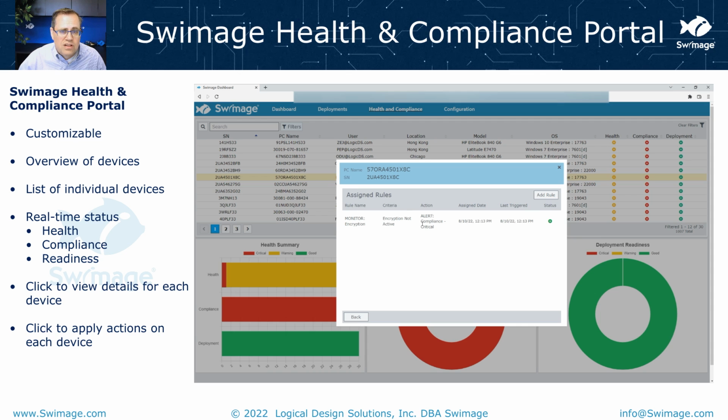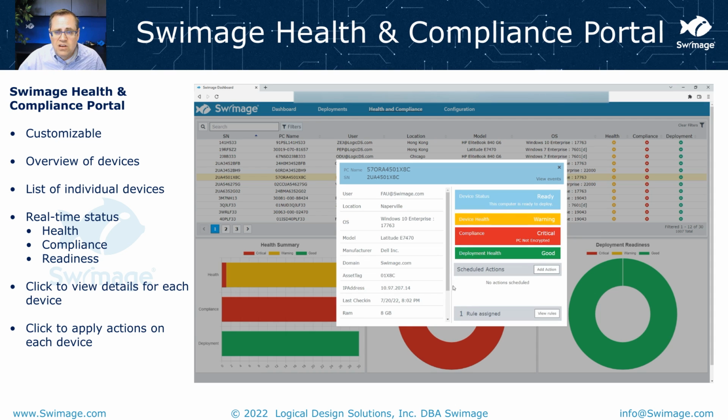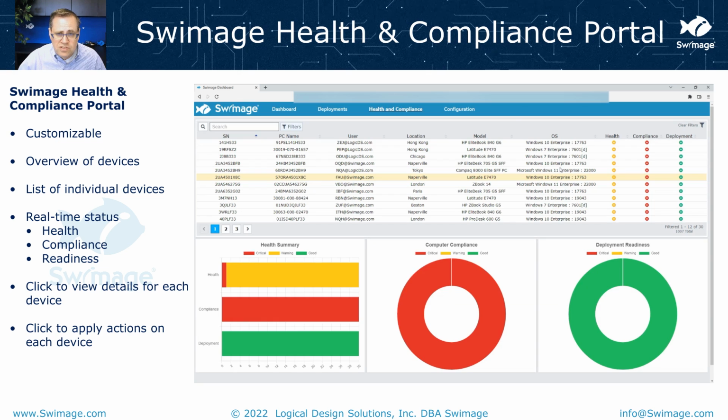Now you can add additional actions on this criteria to say it's not encrypted. You can do things like lock the system, reboot the system, reinstall applications, enable encryption, things like that. You have a lot of flexibility in what criteria you look for, and then which actions you take based on that criteria. And it's completely flexible. We have a lot out of the box, but you can customize it however you need as far as maintaining your own company's compliance rules. Okay, and Swimage does that automatically.